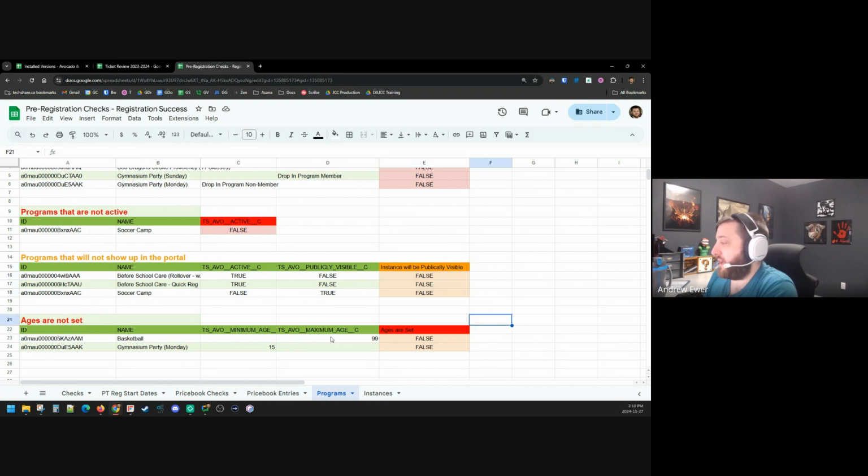And then ages, minimum and maximum age, not minimum age month and maximum age month. Minimum age and maximum age are still required. So you can add the month as well if you want, but these must be set. So you'll see that these programs don't have those set.